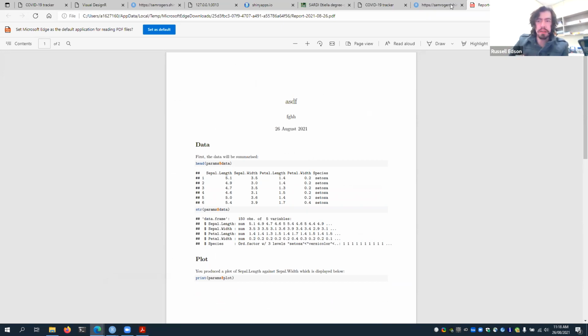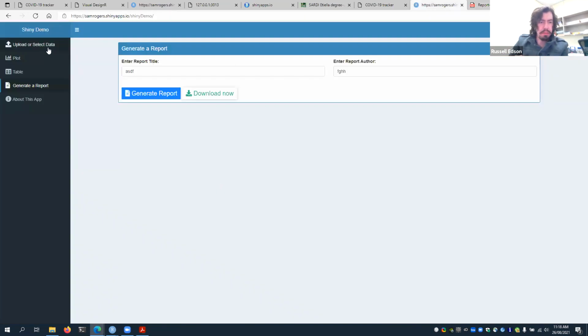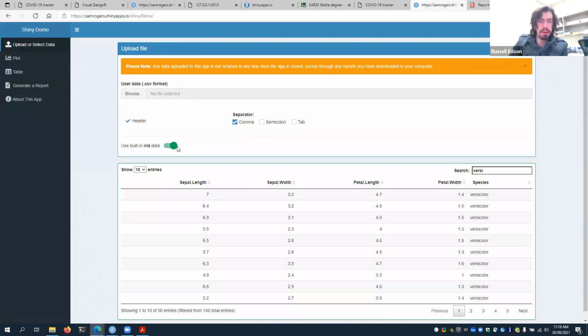So we'll go back to the app. We used the inbuilt data set, but you don't need to. You can upload a CSV of whatever you want and do the same process. And that's cool in that regard.